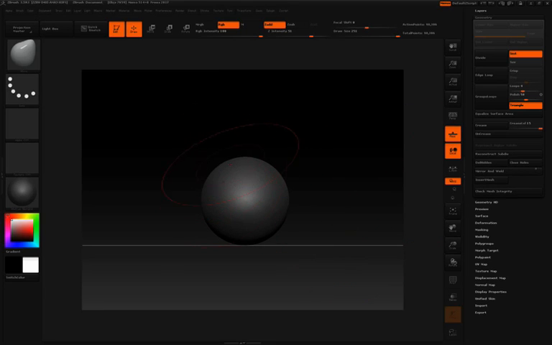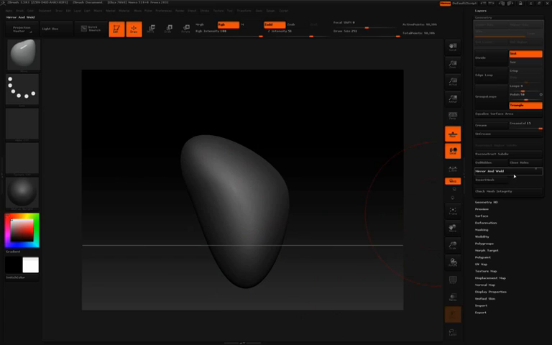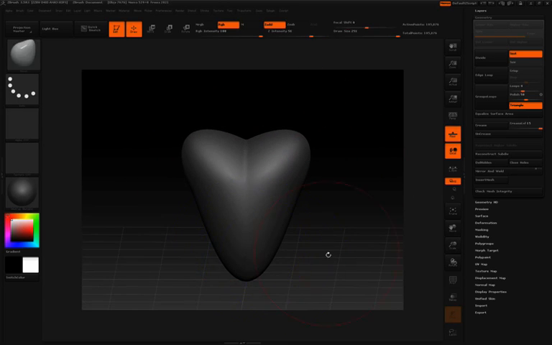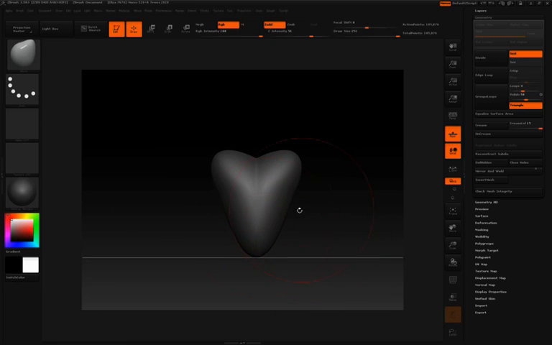So for instance, if I simply grab the sphere with my move brush in the positive X direction like this, and then click Mirror and Weld, you can see that we've now mirrored this information over on the positive X side and mirrored and welded it over onto the negative X side as well. So you can repeat this process as many times as you want.